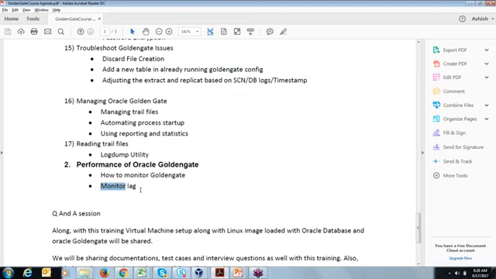So we'll be discussing performance. This is very important: how to monitor the lag, and what to do if lag goes high. If your planning is correct while setting up, you are able to resolve all these things. If you spend 80% of time in planning and 20% of time in execution, your performance of GoldenGate will always be very high. Then we'll have a question and answer session regularly.